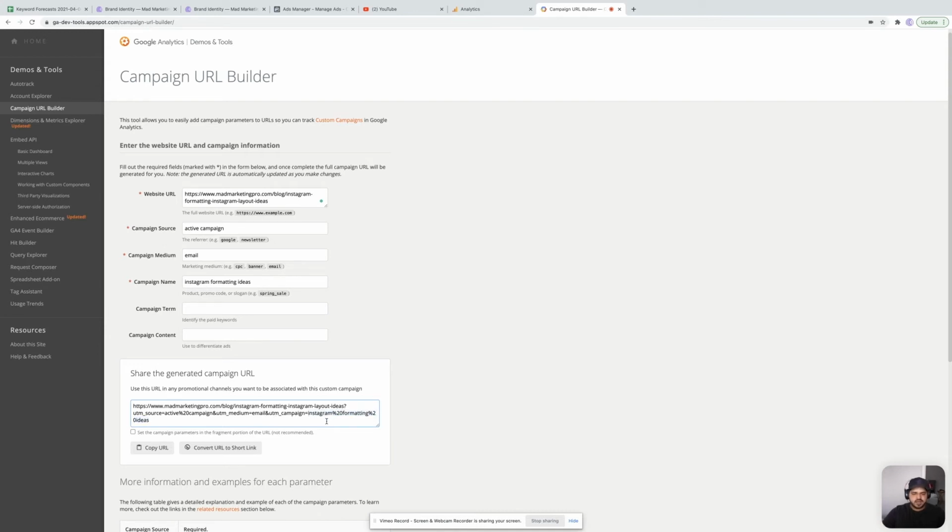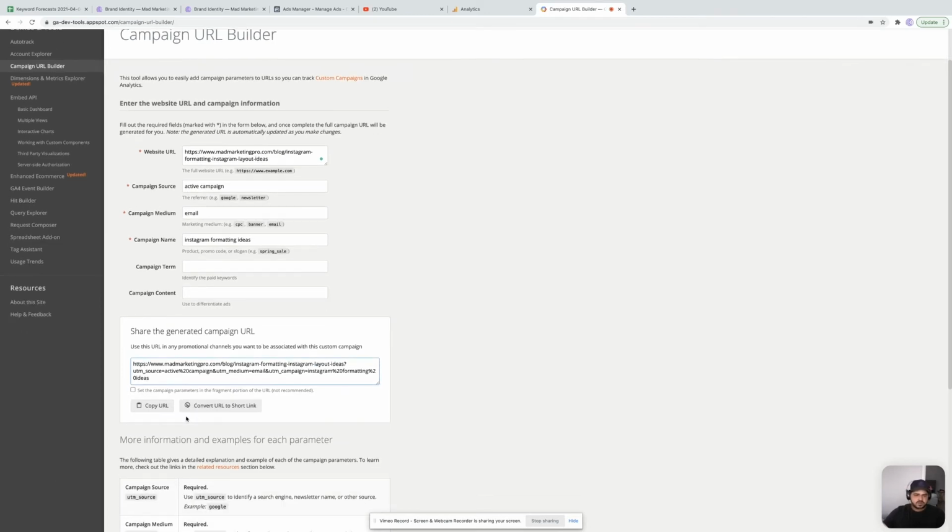Now the reason I went through how it's actually typed up is because some of you might actually like typing it up, especially to begin with. I know when I first learned about UTM parameters, I specifically chose to type out the UTM parameter myself to get comfortable using it, and so that I'm better able to understand it from the ground up, right? And so we can copy the URL as is, or we can convert the URL to a short link.